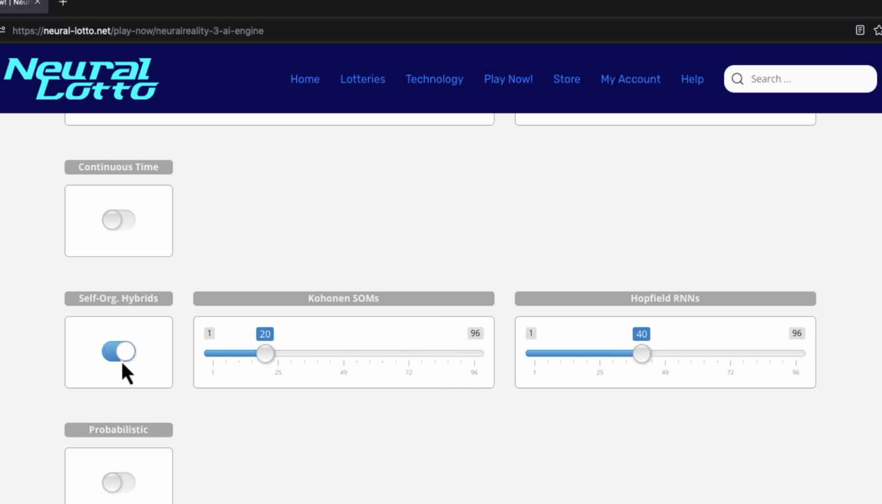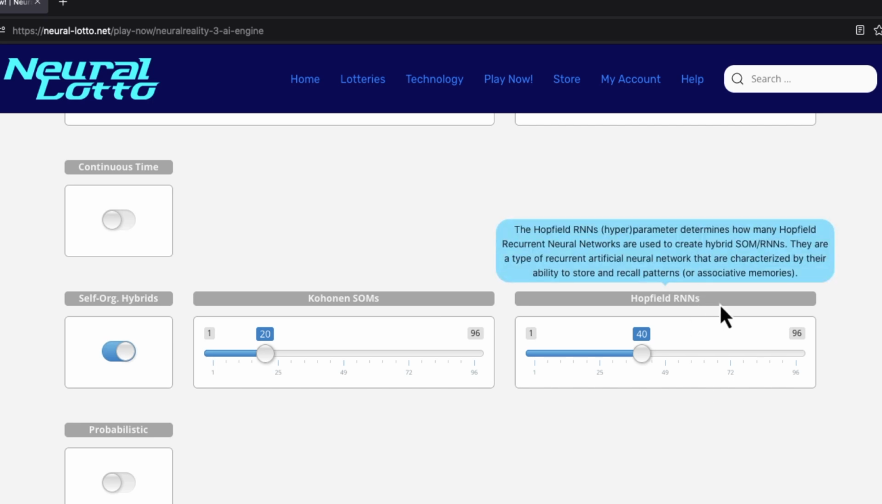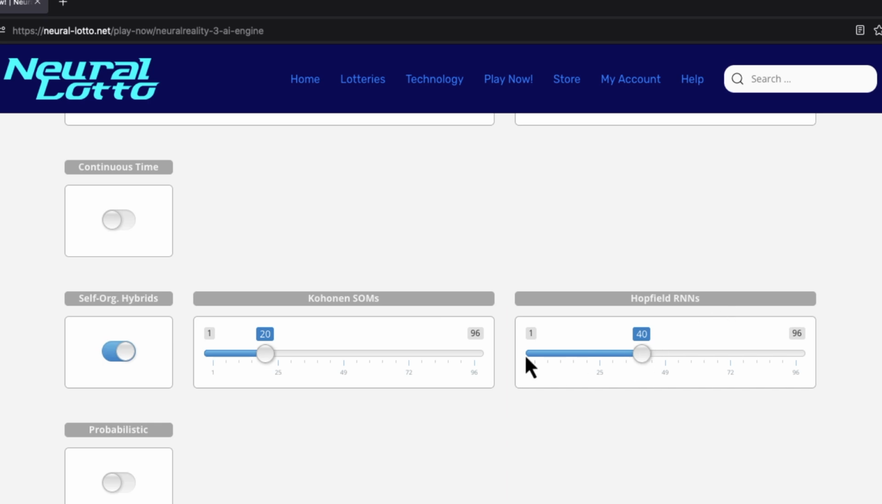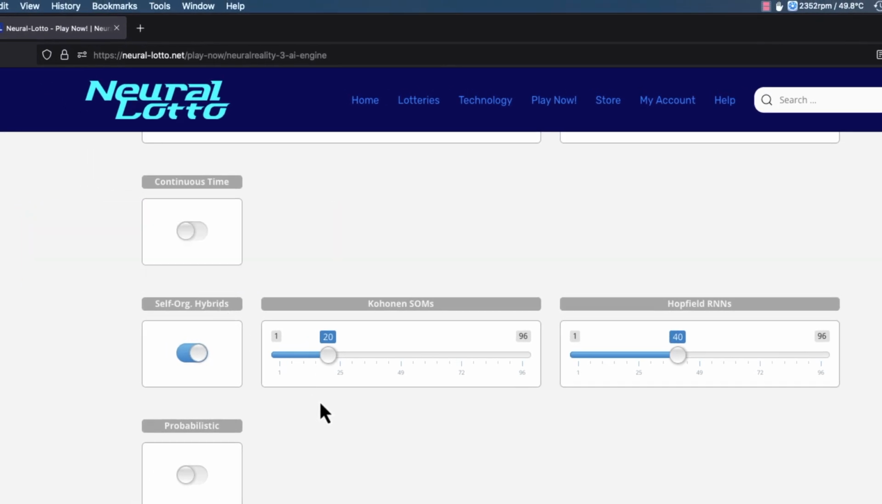If enabled, we can also specify how many Hopfield recurrent neural networks are created. They are a type of recurrent neural network that are characterized by their ability to store and recall patterns or associative memories. We can choose from 1 to 96, the default being 40. They both work together if the self-organizing hybrid switch is turned on. The default is off.